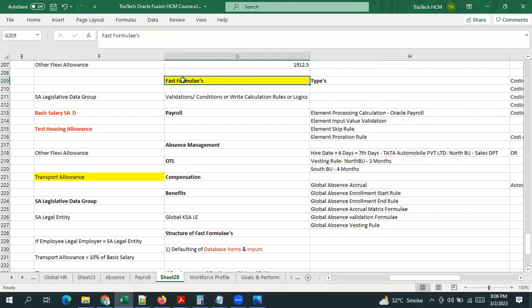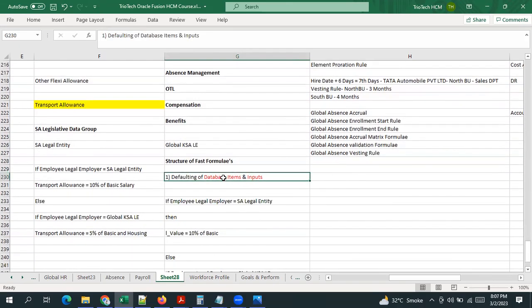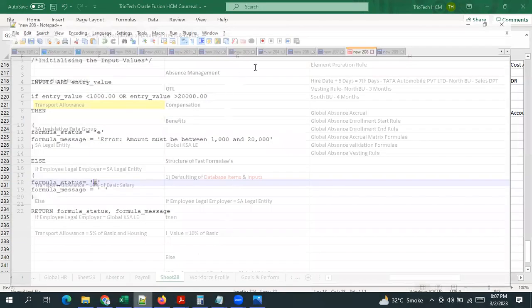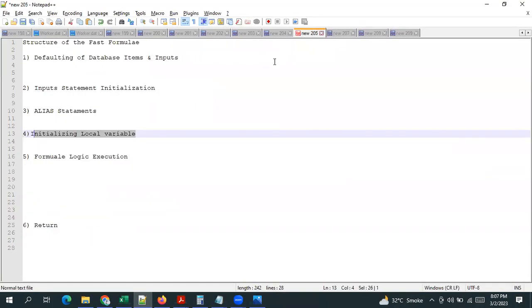Next, within fast formula, you are majorly using two things, team. One is database items and the other is input values. I introduced to you the structure of the fast formula yesterday, team, how it is going to be. First is what?